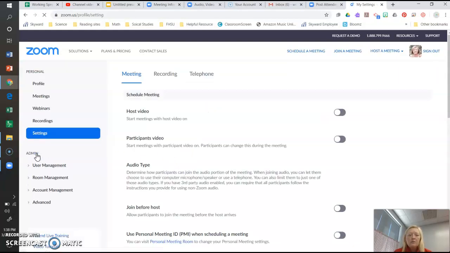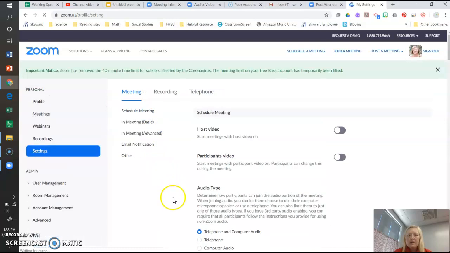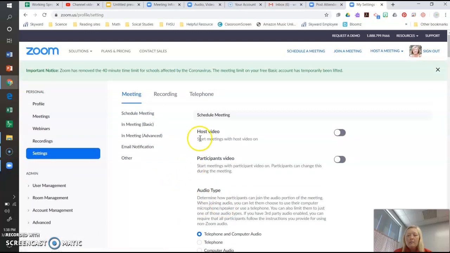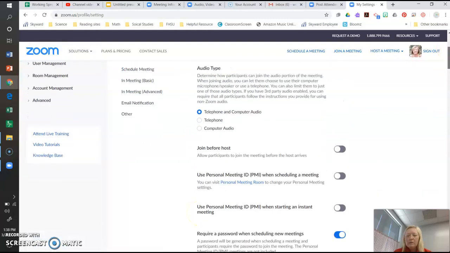Also, here is some setting information that you can do if you want to be able to allow them to get on telephone or computer audio. If they just wanted to talk over a phone, they didn't have computer access or video access, you could do it that way as well.